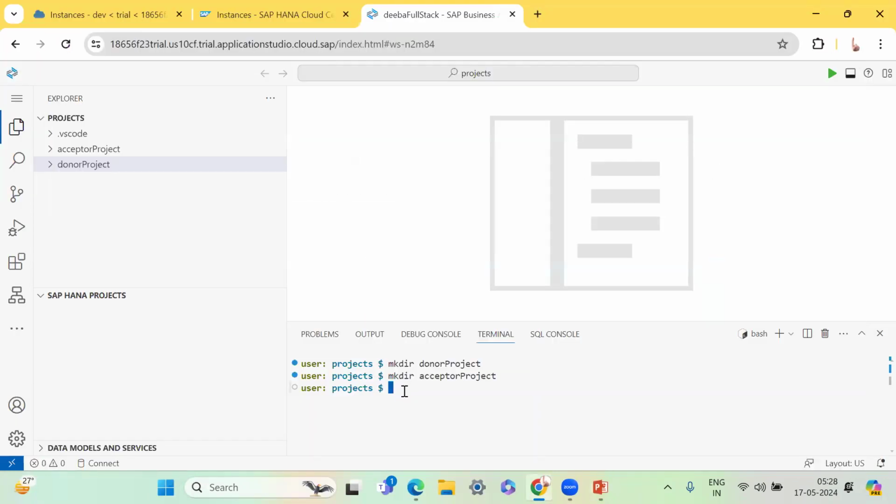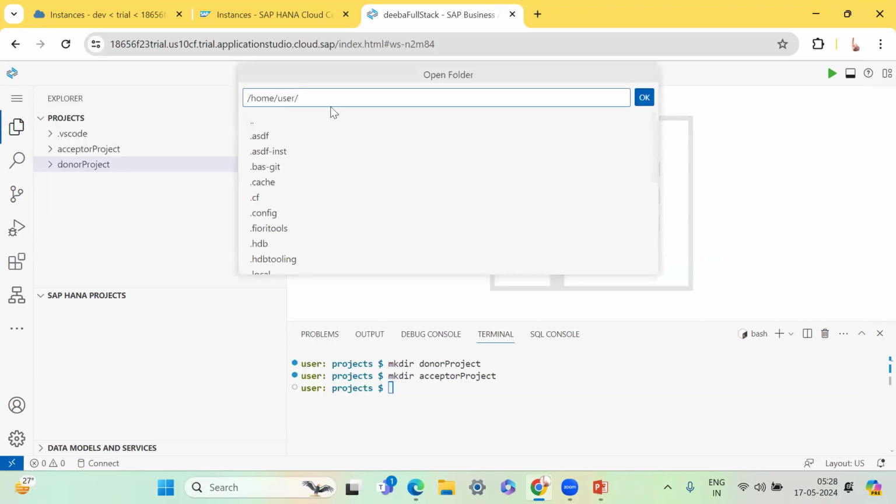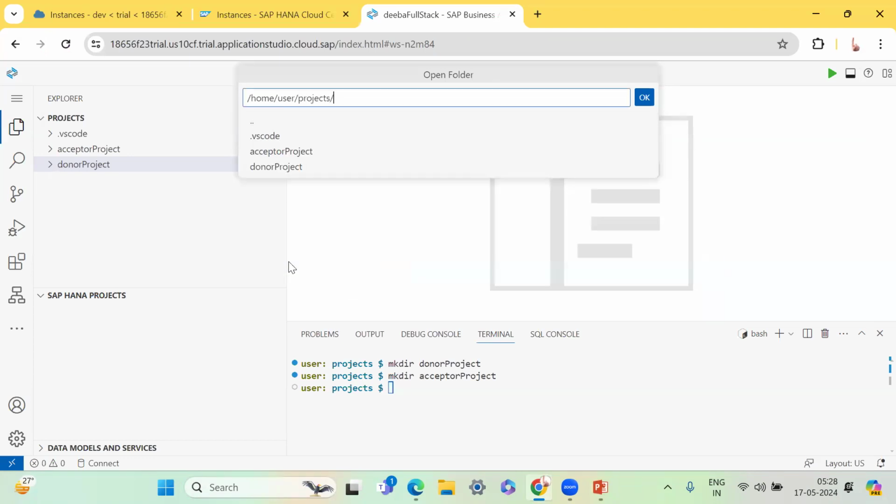That is one of the requirements. So going back into our donor project, simply go over here into the file, go to open folder, go to projects, press P, come into the projects folder, and then you have got the donor project. Just press donor project and press OK.